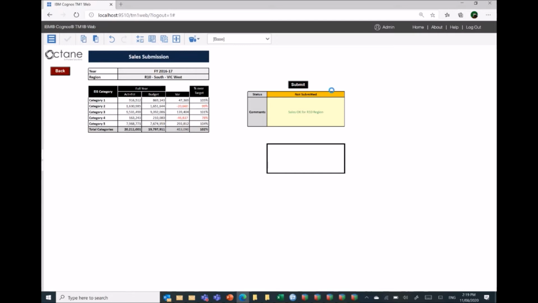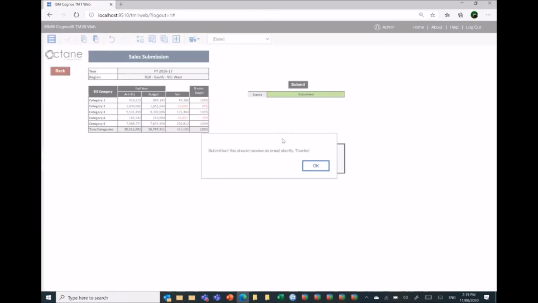Now, when the user clicks on the submit button, four things will happen. The first thing we're going to see here is a pop-up message which says "Submitted. You should receive an email shortly." That's the first thing: a pop-up message comes out.